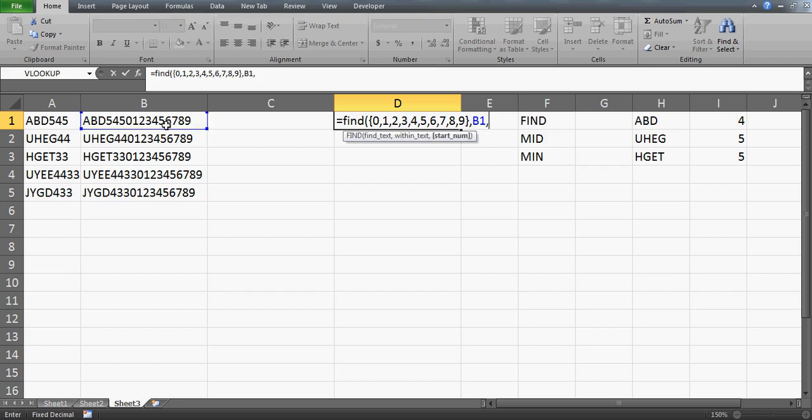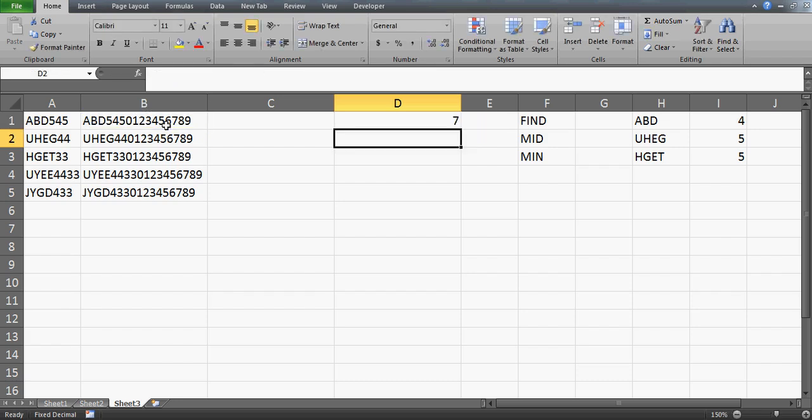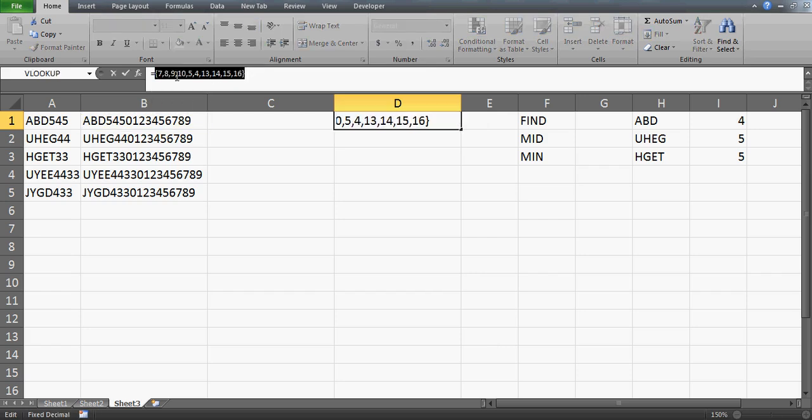So now I'll write here within the text. This time my text will change and the start number has to be 1. So I'll press enter. Now if I press F9, see what will happen. Now I'm getting here 7, 8, 9, 10, 5, 4, 13, 14, 15, 16. So these are the positions of these numbers.